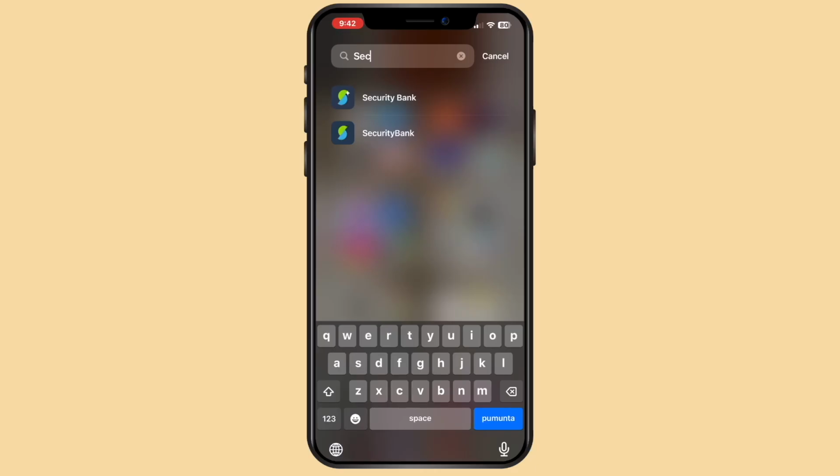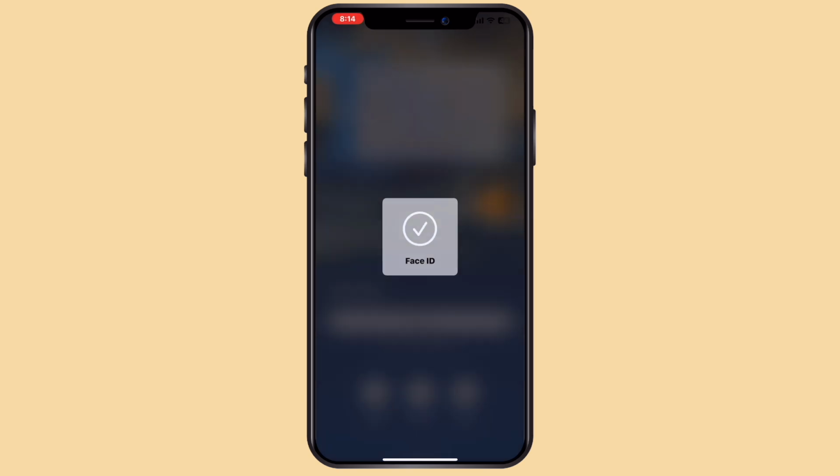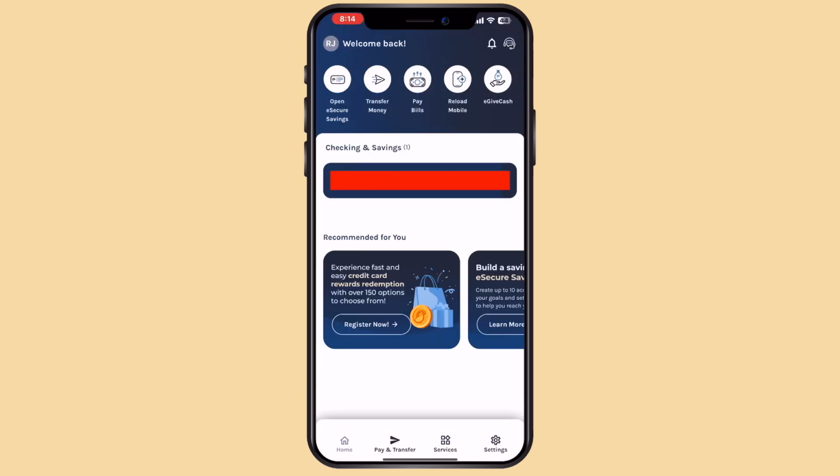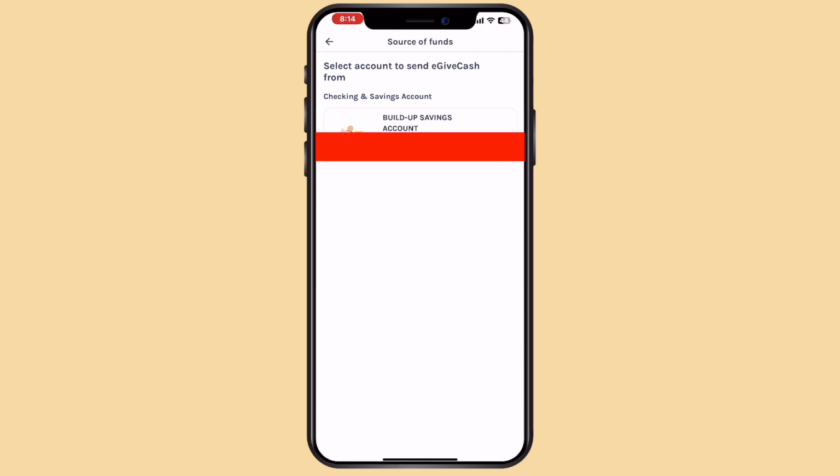So, eto siya, yung parang may sparkle. Yan yung bagong icon ng app nila. Let's log in. And this is their dashboard. So, punta tayo sa eGiveCash. Send eGiveCash. Ngayon, pipiliin nyo kung anong account ang panggagalingan ng isasend nyong cash.